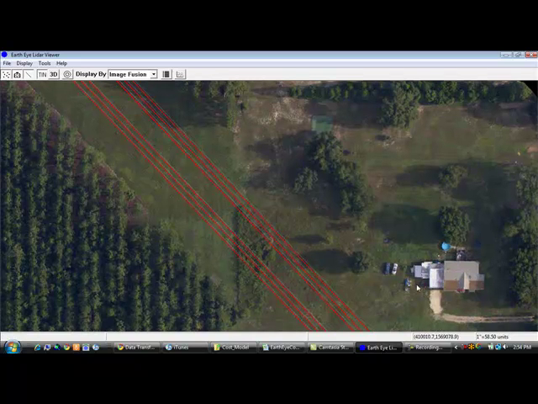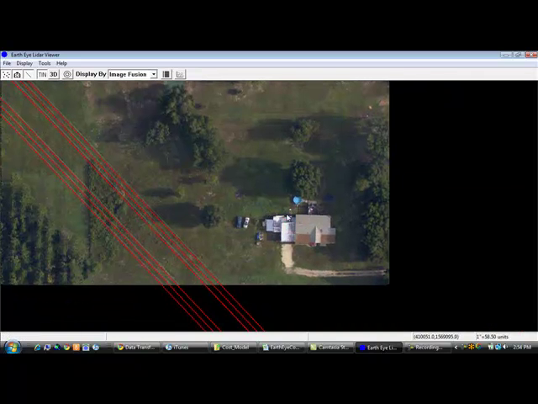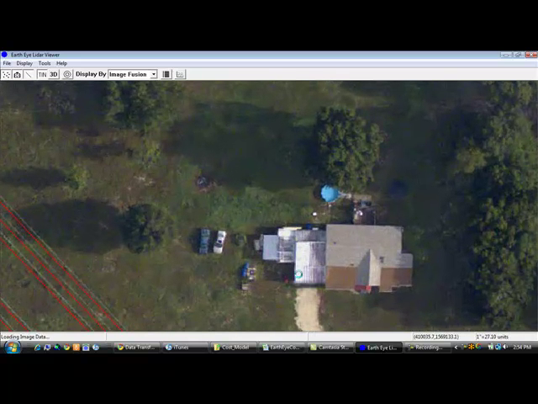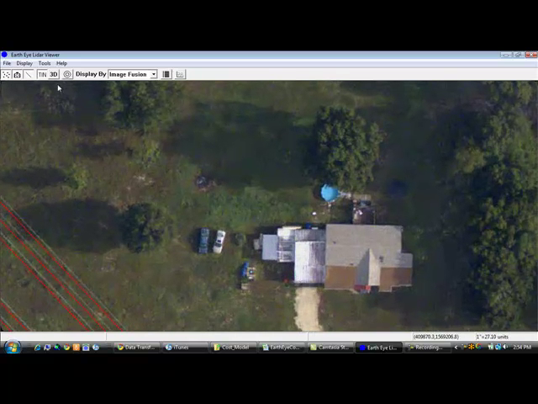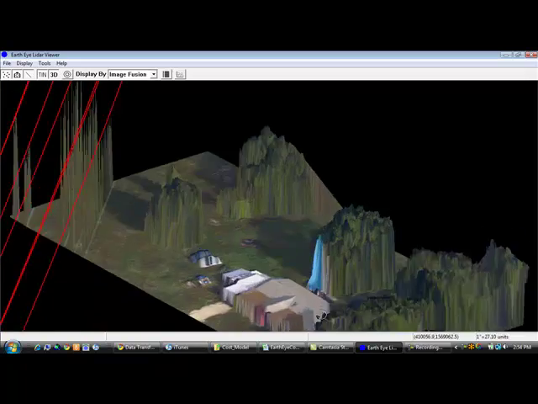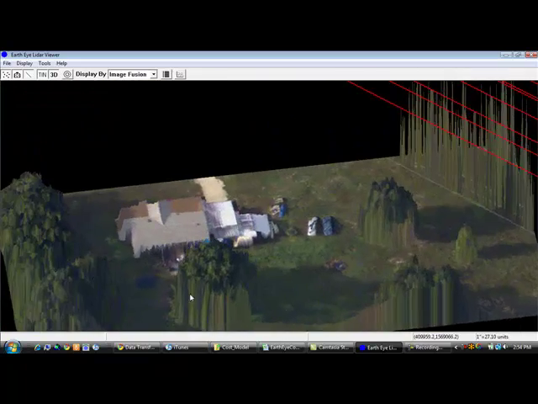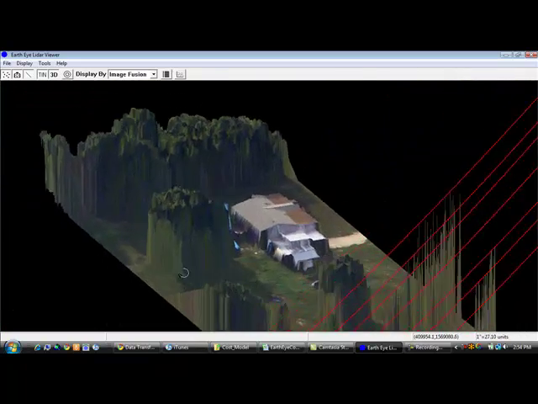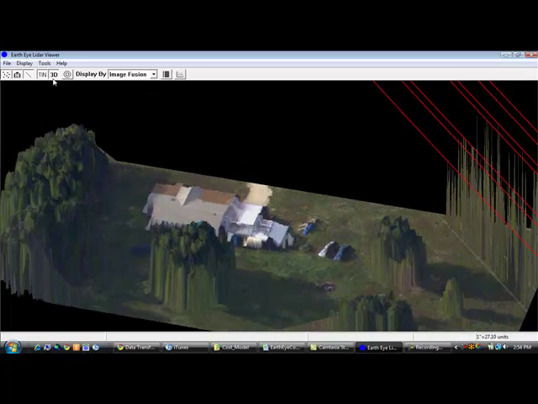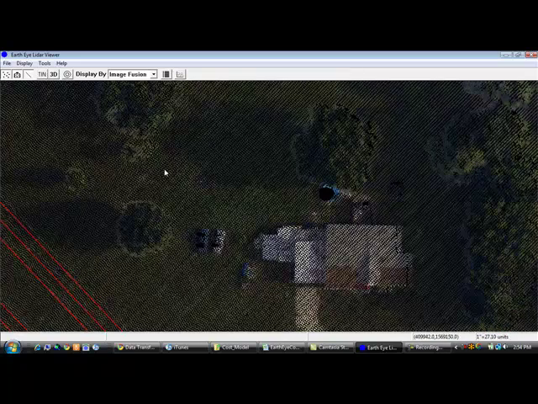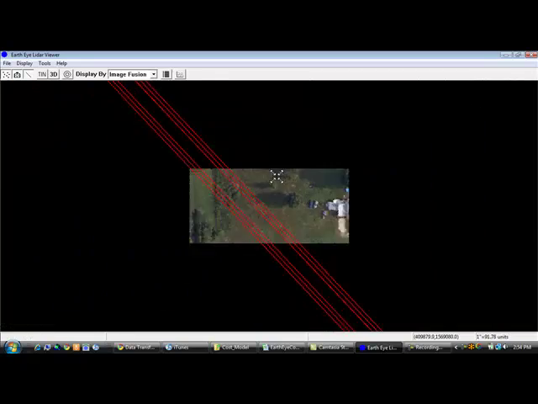specific area. I'll zoom in here on this house. Once again, the imagery is high resolution. You can really resolve objects that are on the ground, and you can look at all this data in 3D. I know that's what you're interested in. Hopefully this video shows you what you're looking for.